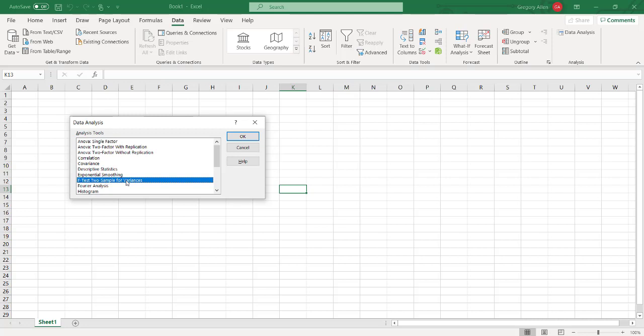We'll talk more in some later lectures about the specific things you can do with this. But that's how you can tell if it was added: if that Data Analysis option appeared up in the menu strip.